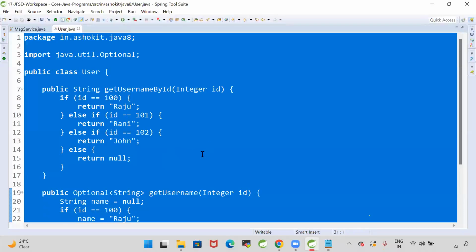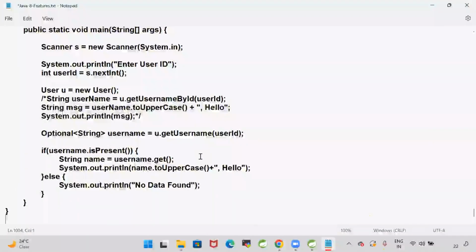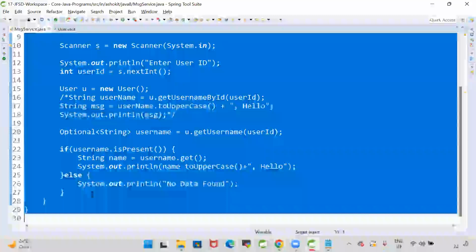Whenever they get the Optional object, they need to check whether the data is present in the Optional or not. If the data is present, then only they will get the data and perform the operation. If the data is not available in the Optional, they cannot perform the operation. Now see how I am creating an Optional object.